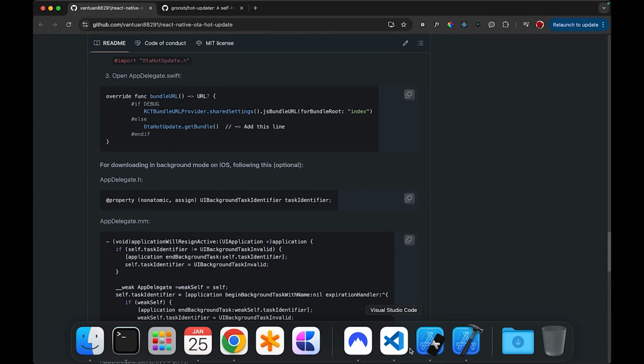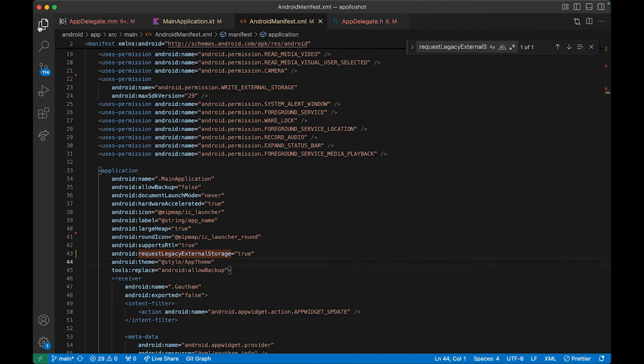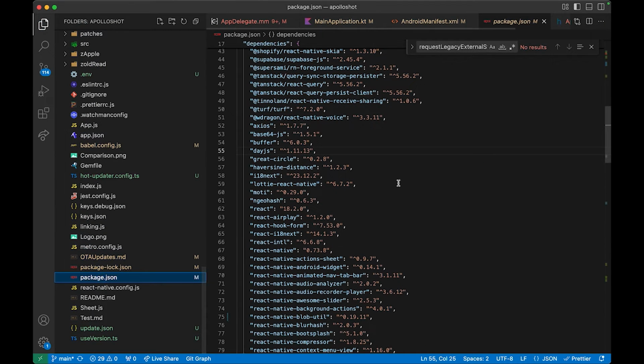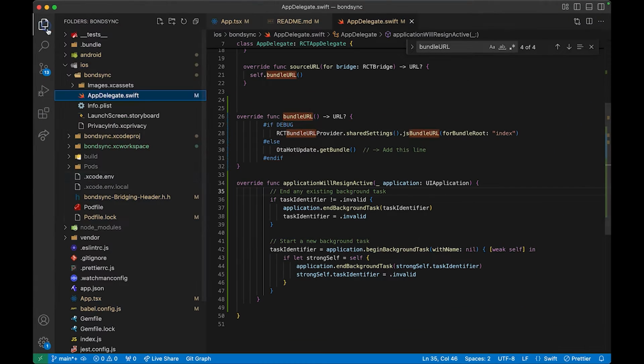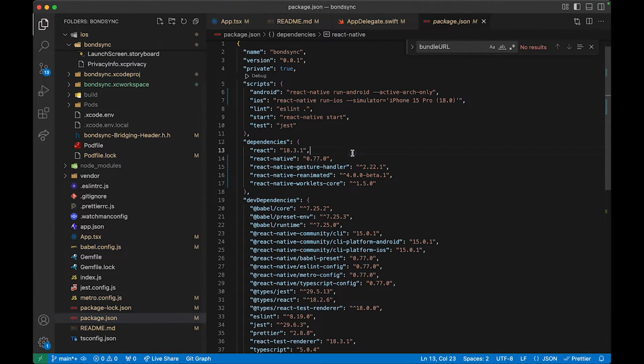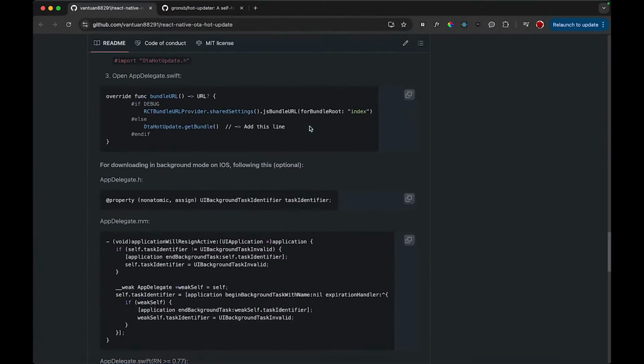I also showed you how you can do it in an app which is 73.8. So where is this React Native 73.8? And for this particular one, if I go to package.json, I also showed you how you can do it for 77 as well. So now what we are going to do is the integration.